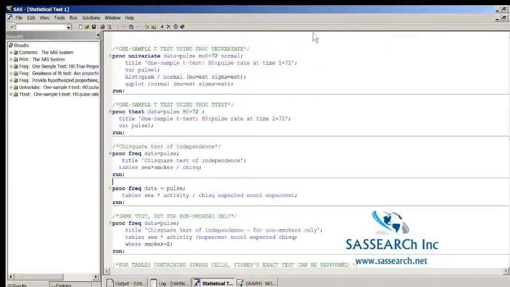So now we're going to move on to looking at two variables. So first of all, we're interested in looking at the association of two categorical variables. And we're interested in whether gender and smoking are associated. So to do that, because we have two categorical variables, we are going to use the chi-square test. And basically, after the table statement and the slash, we're just listing the option chi-square.